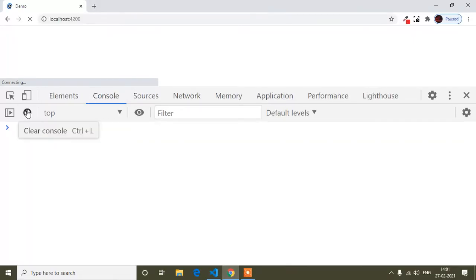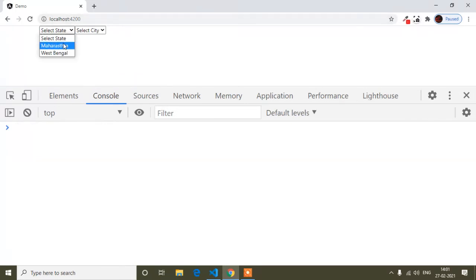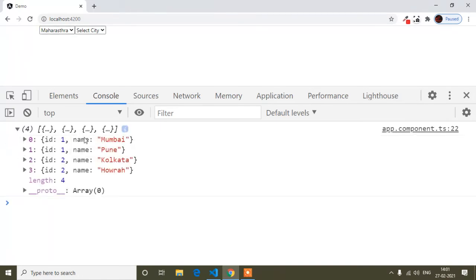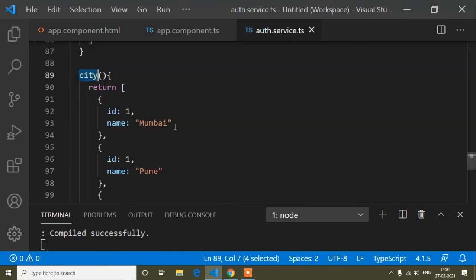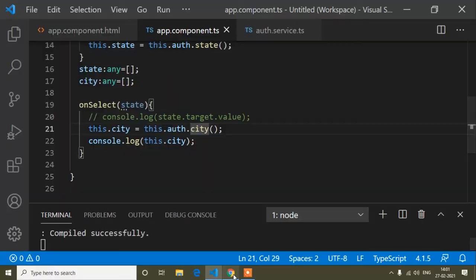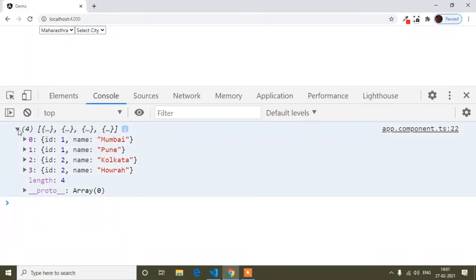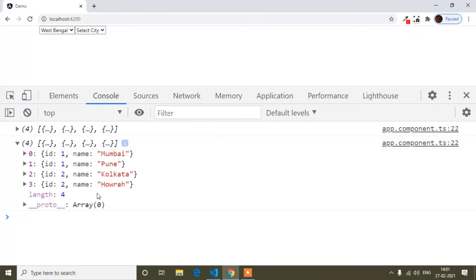Compile is done. Now if I click Maharashtra, you can see I'm getting all the cities here, because I have written the whole method and inside this method there are all the cities, but from the cities I have to use a filter. Same way, if I click West Bengal, I get all the cities, but from the cities I have to choose only those where the ID matches from state to city, so those cities I have to show here.